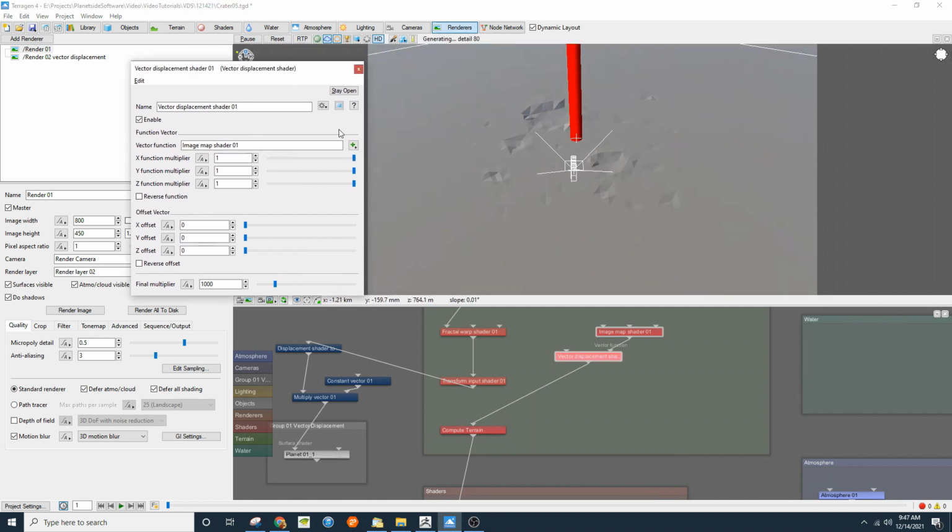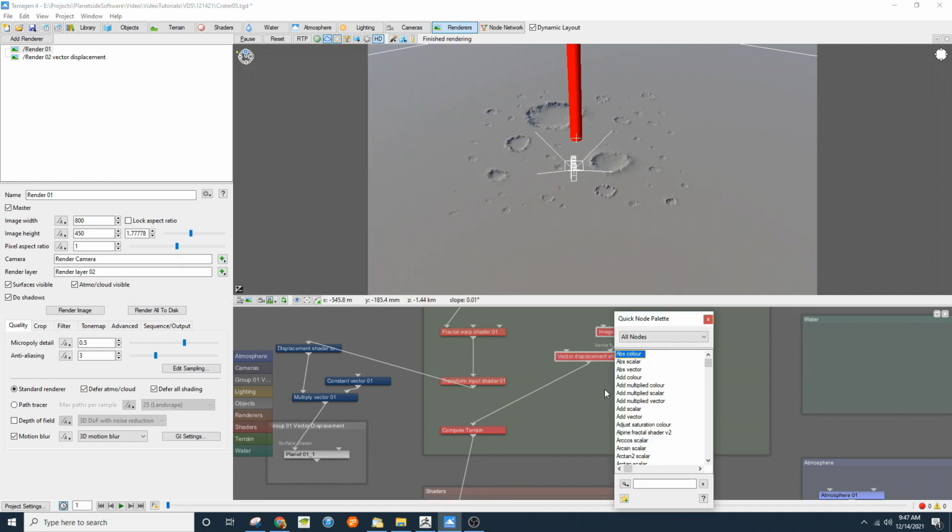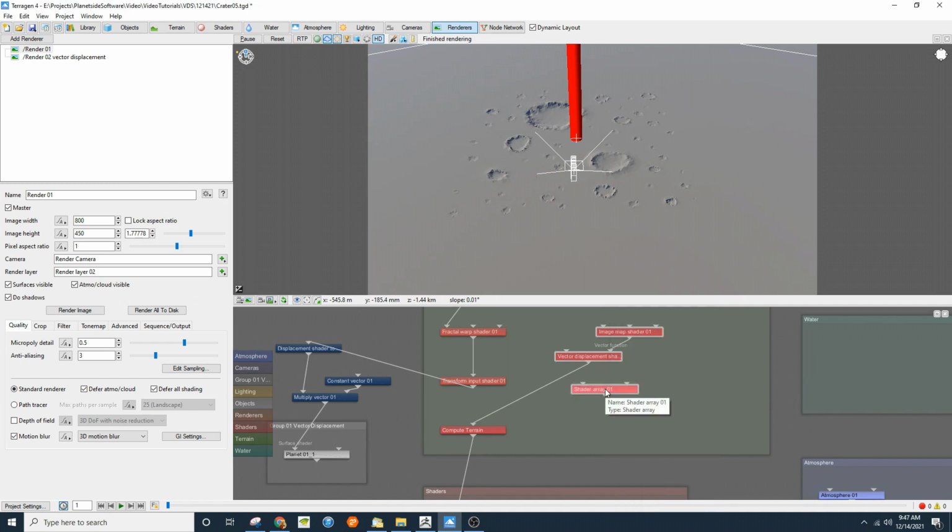If I want even more craters on the planet's surface, all I need to do is replicate the vector shader by using a shader array node. I'll add one to the project and connect the output of the vector displacement to the shader input of the shader array. Then connect the shader array to the Compute Terrain node.